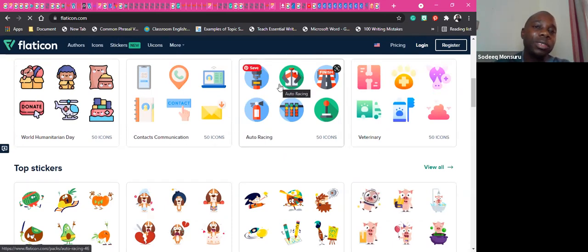Or if you don't want to use this particular one, on your Google just type free icons, free icon websites or free vector websites. You get it? Or you type free public domain images. Those are some of the things you can make use of.